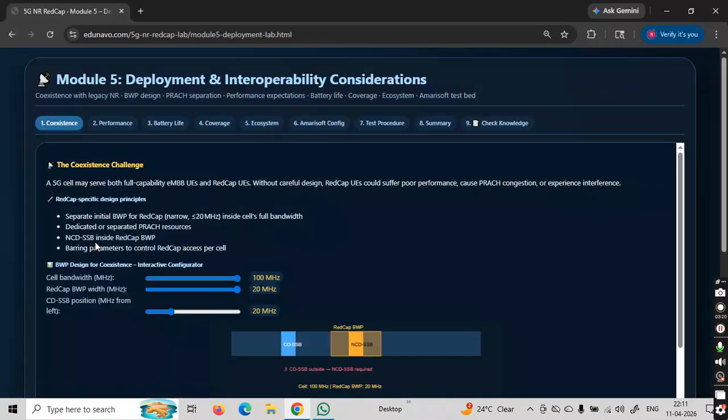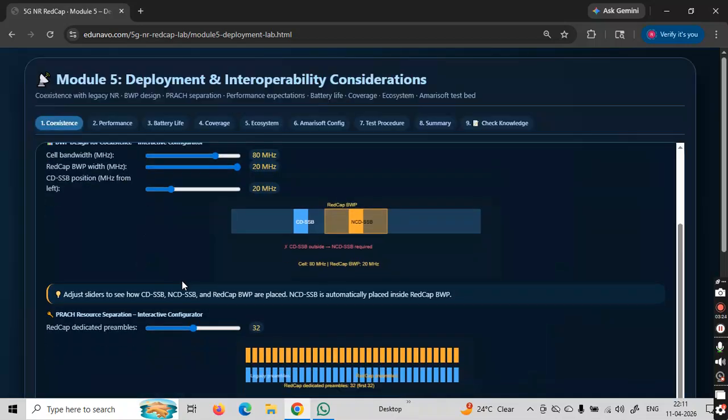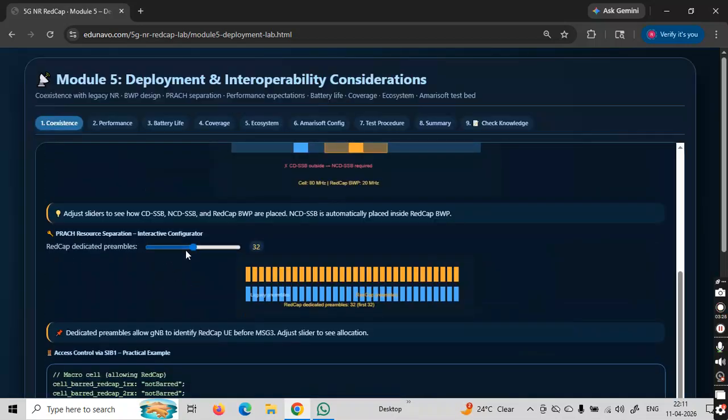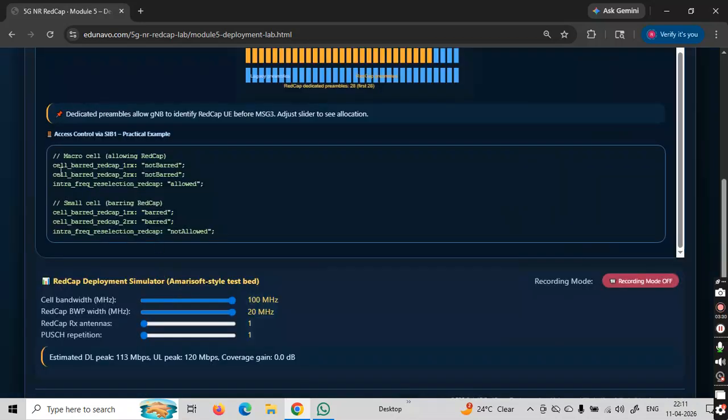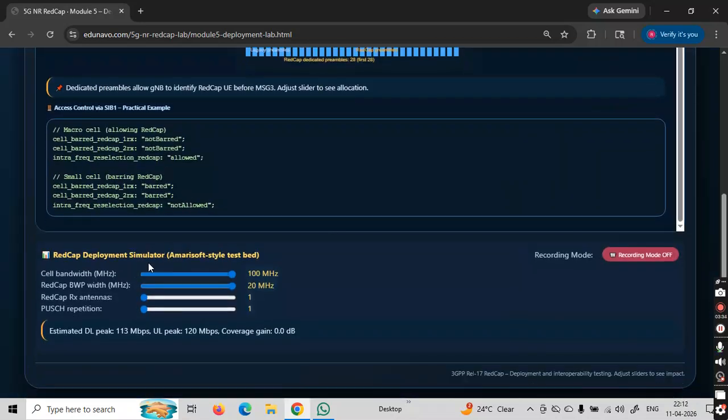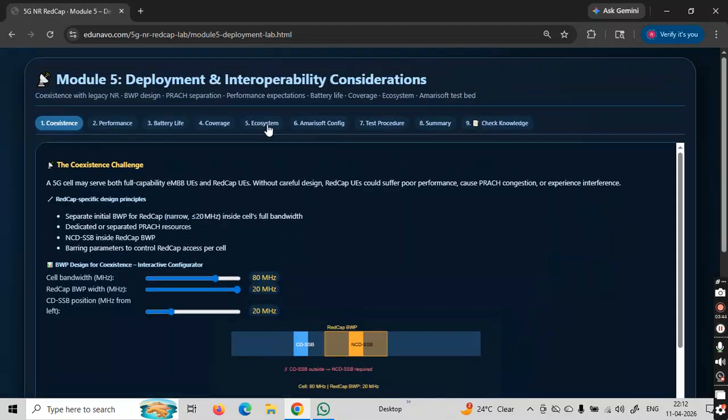Then the deployment lab perspective: exactly how you can deploy it. I have covered the RedCap dedicated preamble perspective, and you can see the impact, and all the details which SIB1 contains. Then you can simulate it here. You can play with the parameters and see exactly what the impact is on throughput, downlink, uplink, and coverage gain. Every detail you can do.